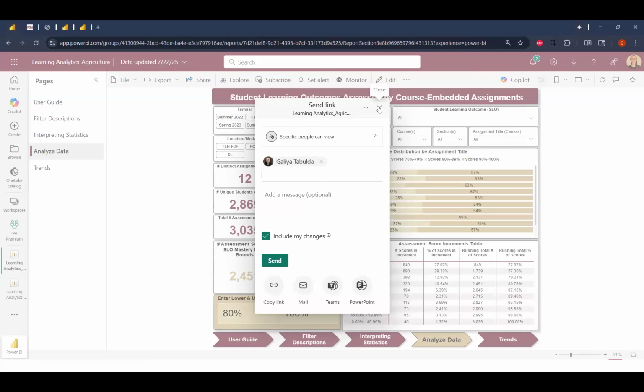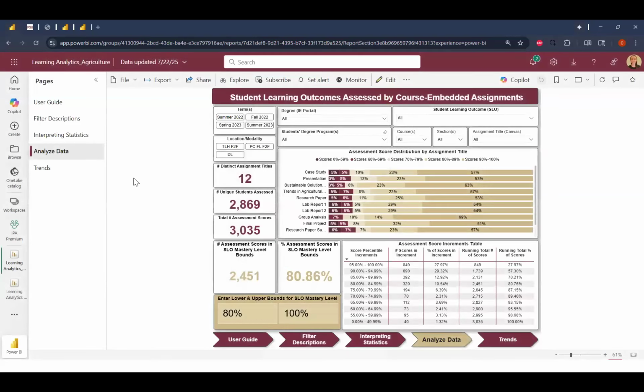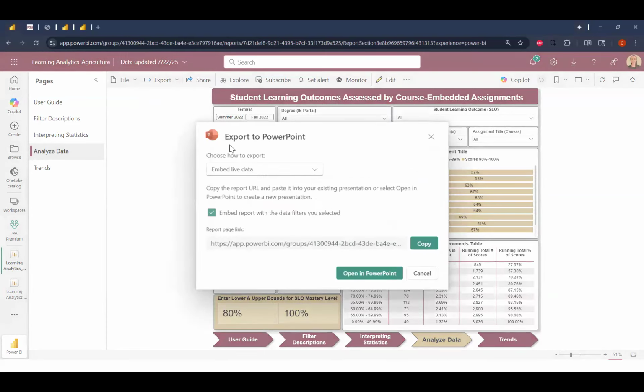So once you've closed out of that, there are also multiple options for exporting the content of the report versus the report itself. So if you export to Excel, it'll open like a pivot table template. It's not necessarily just a raw data dump. You can also export the report to a PowerPoint slide, either embedded live with the ability to interact with it, say during a presentation, or just as a static image as well.